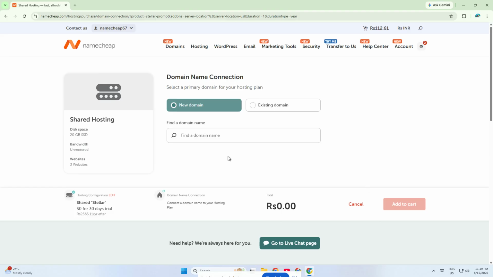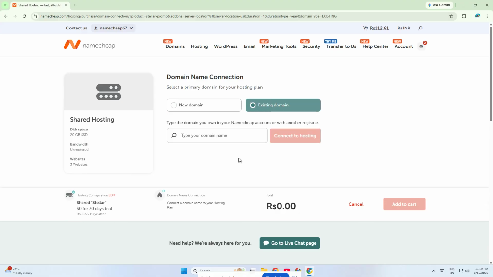Next, select the billing period. This is where you choose how long you want to pay for your hosting upfront. You'll also need to choose the data center location. It's usually best to pick a location that is closest to your audience because that can help with loading speed and overall performance. After that, you'll be asked to select a primary domain for your hosting plan.